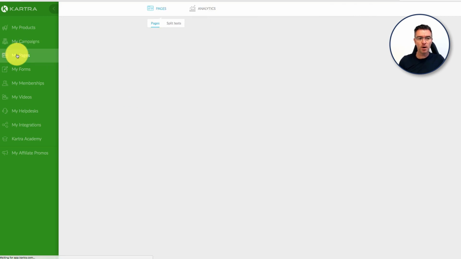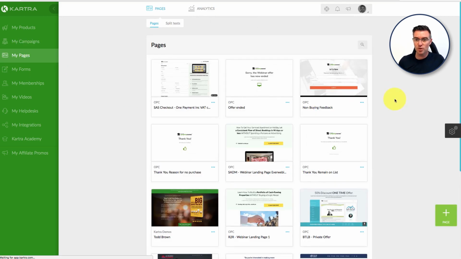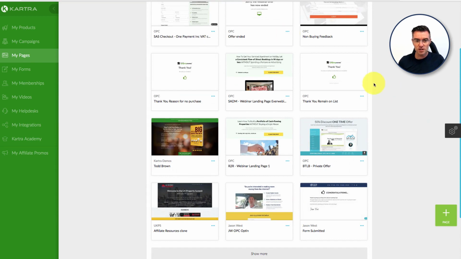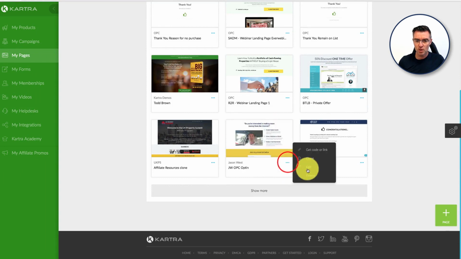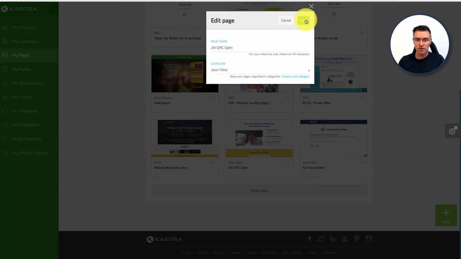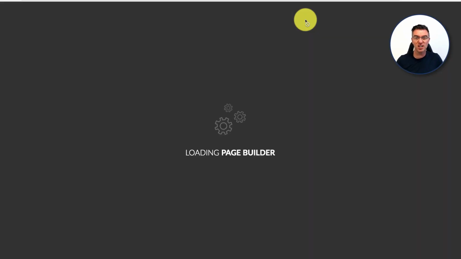So next we're on to my pages. I hope you're all still with me. I'm whipping through this. Look at all these pages that I've gone ahead and created with Kartra. There's an opt-in page there, for example. Let's just click edit and I'll show you what this looks like. And this is a real quick overview of the page editor. I've done other videos that go into a lot more detail.